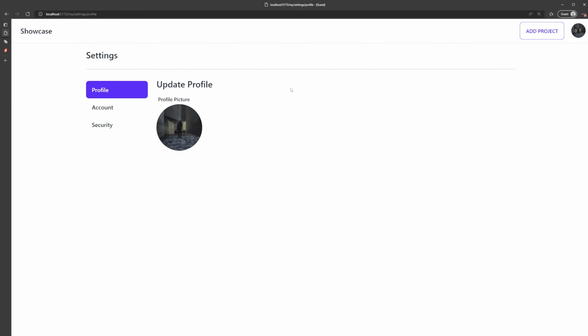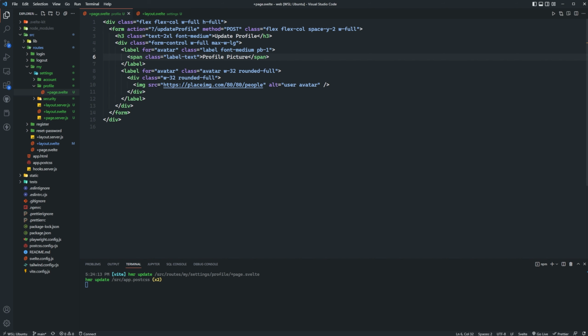I'm pretty zoomed in right now because I'm trying to make sure everybody can see, and it looks a little bit big. So we have the profile picture there. It's obviously not the actual user's avatar. We'll get there when we get there. But right now we want to kind of set up what it's going to look like.